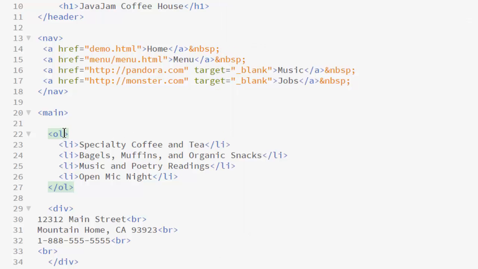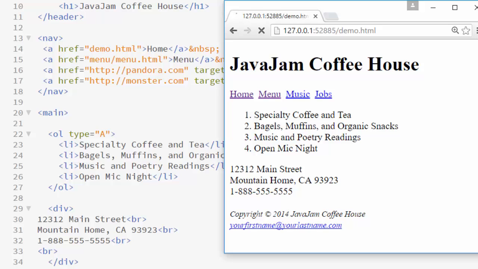We also have a type attribute. So here again, in HTML, attributes go inside the HTML element, and there are many values for this. They are in the text. So by changing the type of numbering, I can display a different type of ordering system.